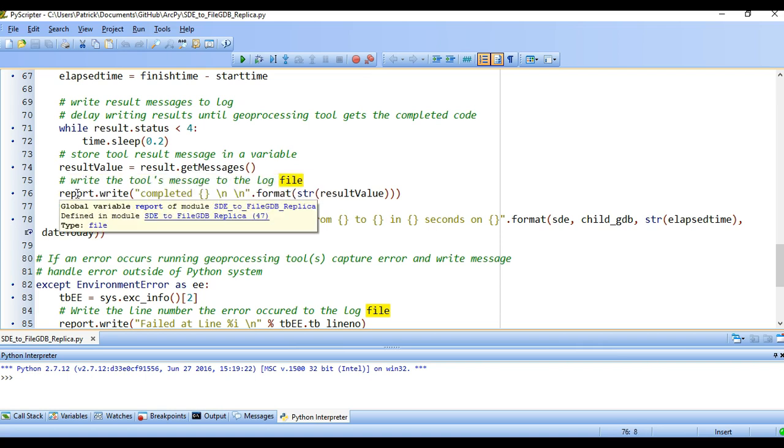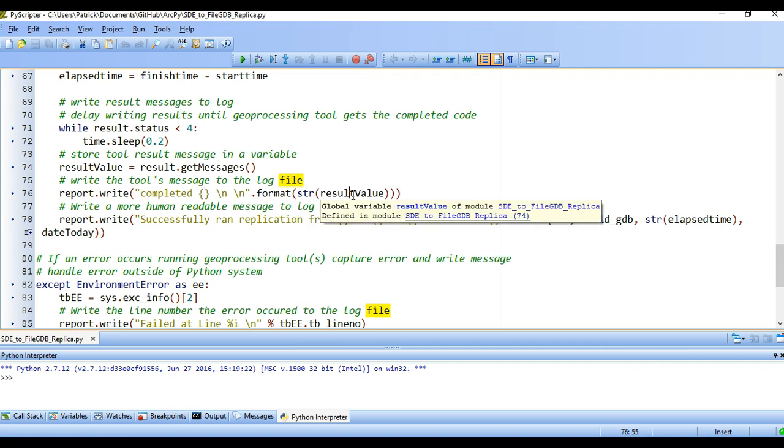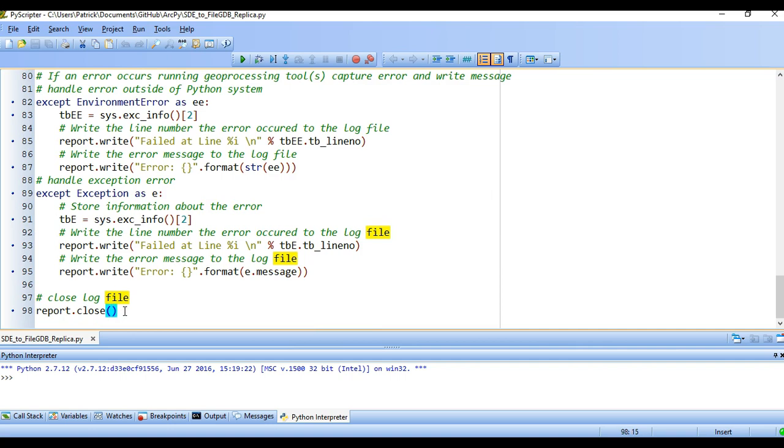Then we're going to write to our text file. We're basically going to write in that ArcGIS system message. Now, in addition to having that ArcGIS system message, I like to have a more human-readable message. So I would have: successfully run replication from the parent database to the child database, and how long it took, on today's date. Maybe you just want the simple message. Maybe you just want the ArcGIS system message. Maybe you want both. So it finishes running the replication, no errors, then it closes the text file.